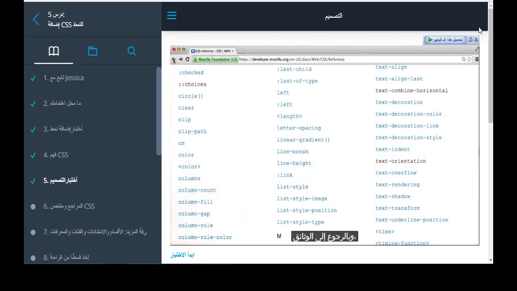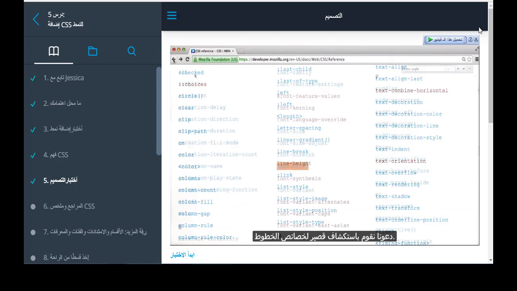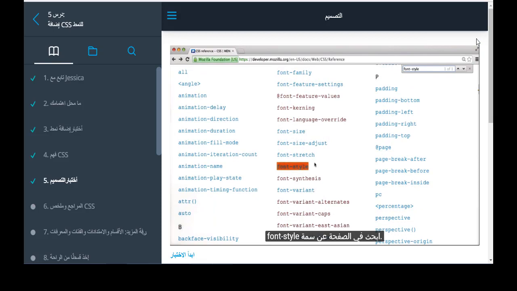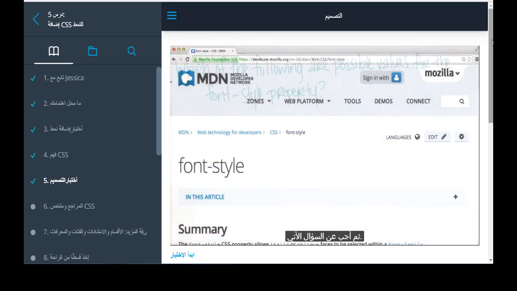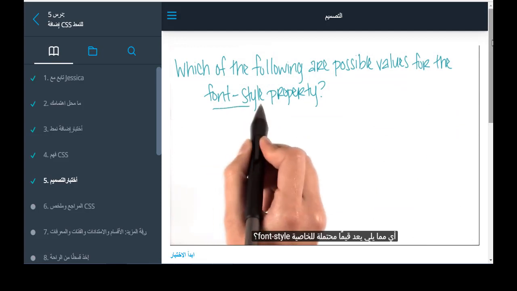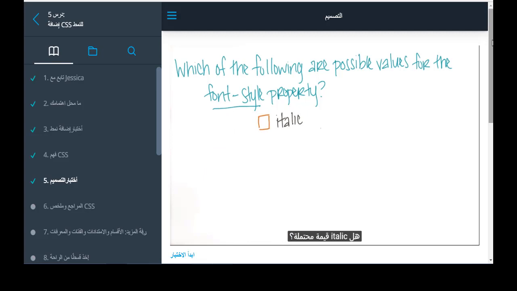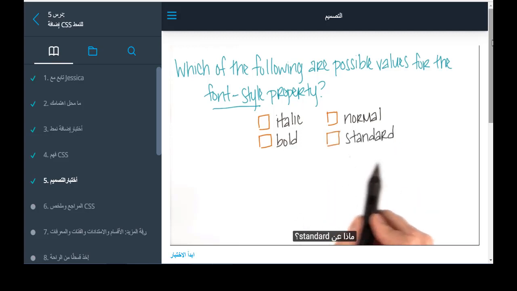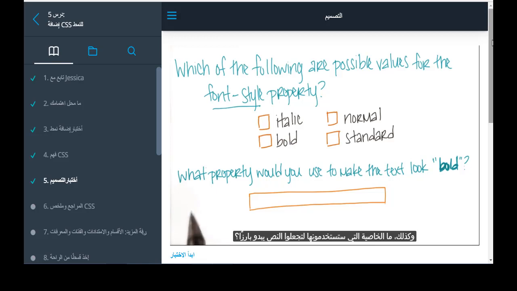Going back to the documentation, let's do a small exploration into font properties. Search on the page for the font style attribute. Then answer the following question. Which of the following are possible values for the font style property? Is italic a possible value? What about bold? Or normal? Is that a possible value? What about standard? Also, which property would you use to make the text look bold?